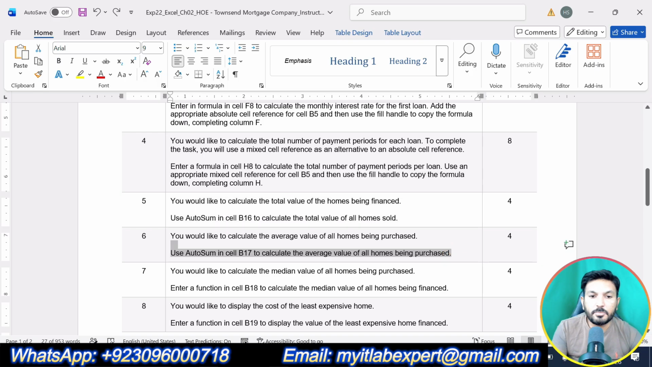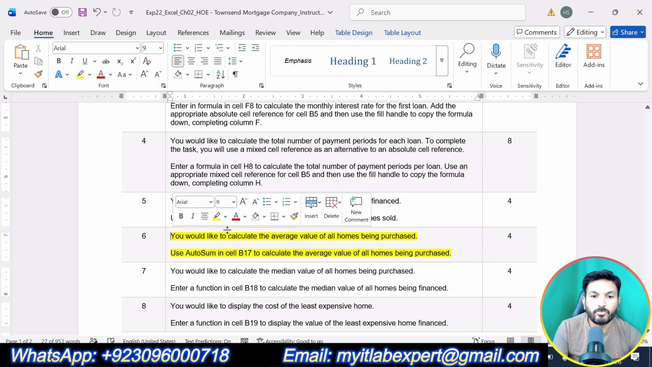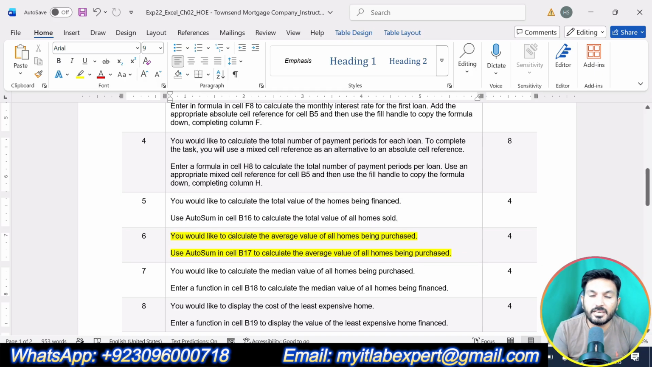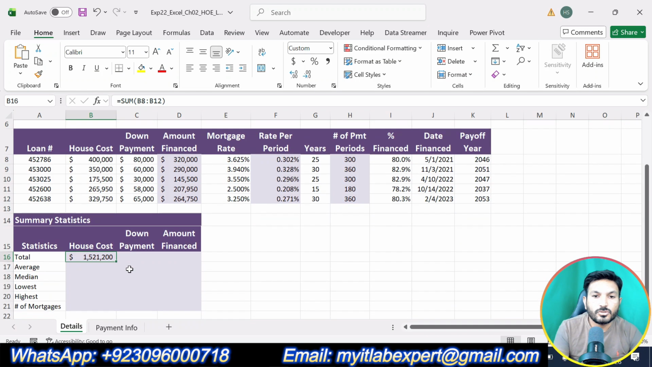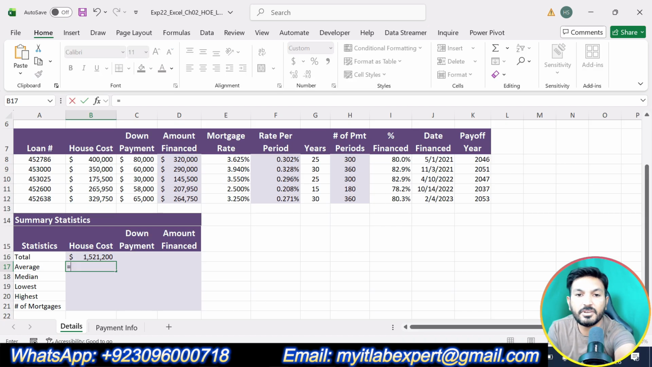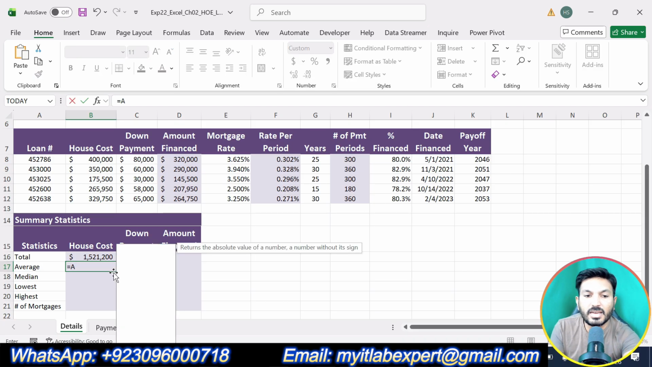Now let's do step number 6. Step number 6 is saying you would like to calculate the average value of all homes being purchased. Use auto sum in cell B16 to calculate the average value of all homes purchased. So now here we are supposed to use an average function. Type equal sign and type average.